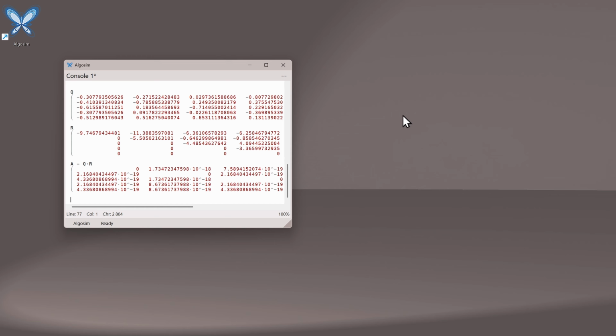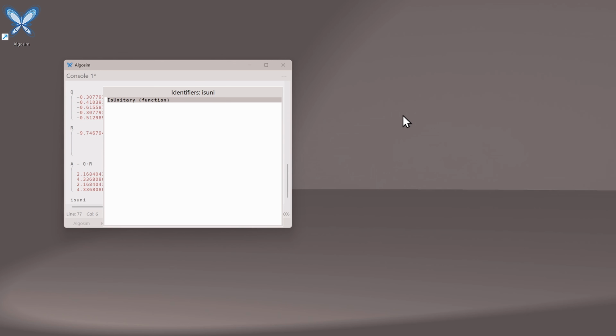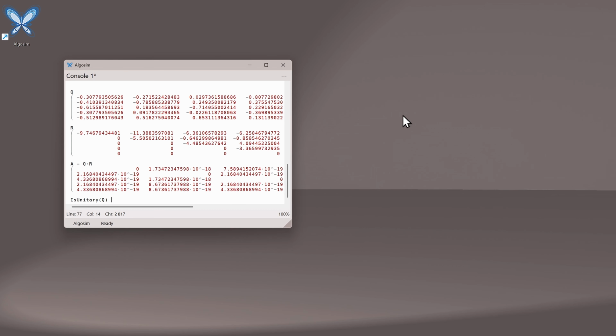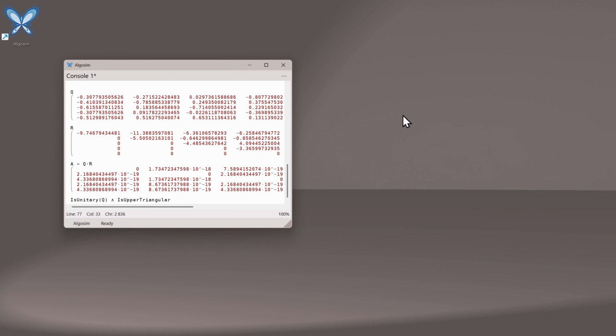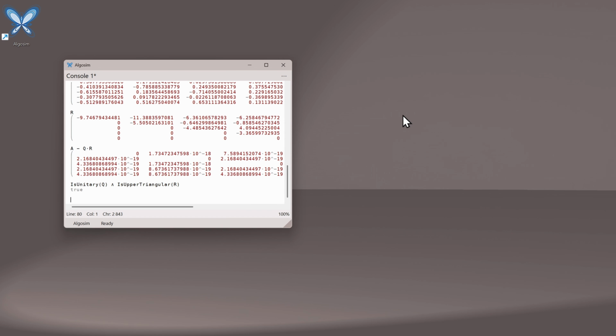And the point here, of course, is that Q is unitary and R is upper triangular.